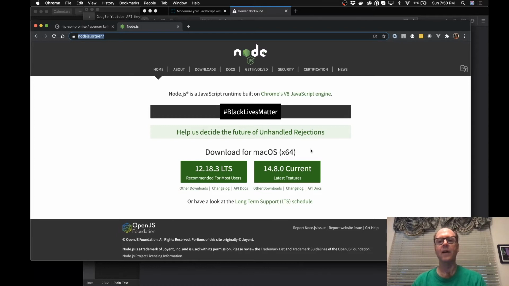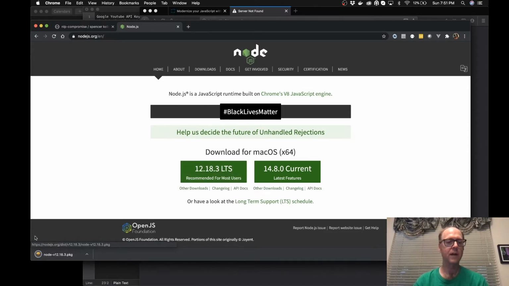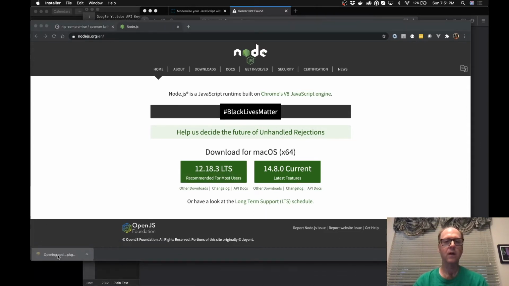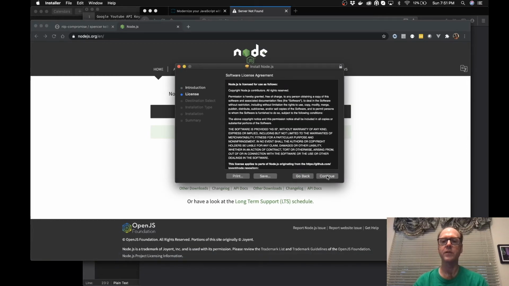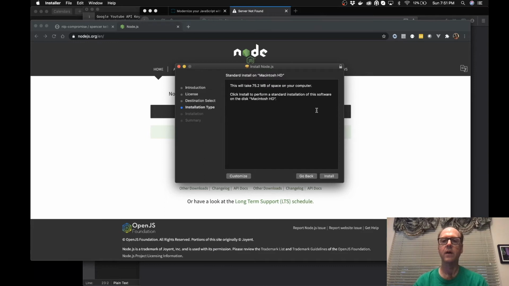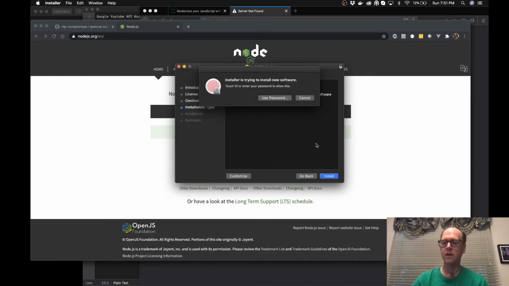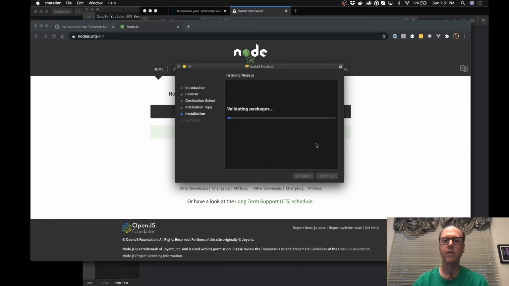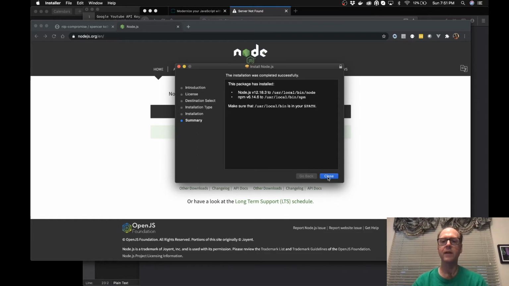And if you want to use the latest, more experimental features, then you'd want to use the current version. But I'm just going to go ahead and install or make sure that I have the LTS version installed. So the way you do that is you just come over here and you click on that link. It's bringing down the installer. And I'm just going to come over here and install this on my system. And it is installed. So you can see it's a very quick process. I'm just going to go ahead and move that to the trash.